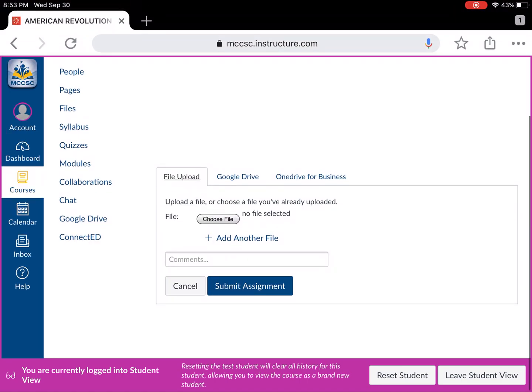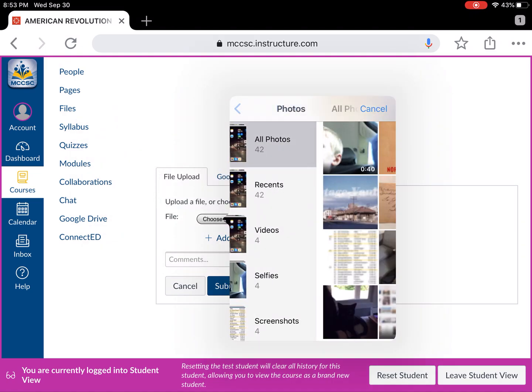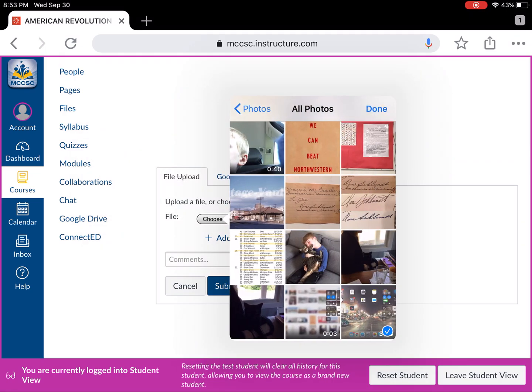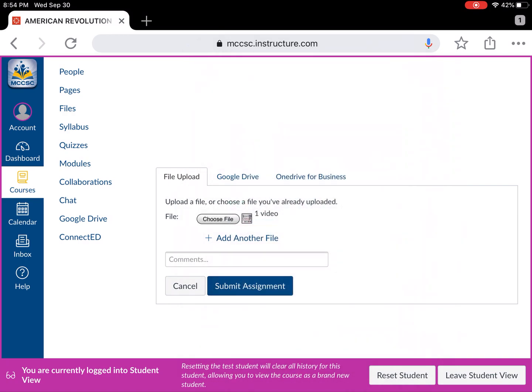I go down to the bottom and I'm going to choose a file. So when I choose a file, I'm going to go to my photo library because that's where my video recording is. And I'm going to choose my video recording, okay? And I'm going to use that. So this verifies that my video screen record is there. But I'm not done. I need to add another file.